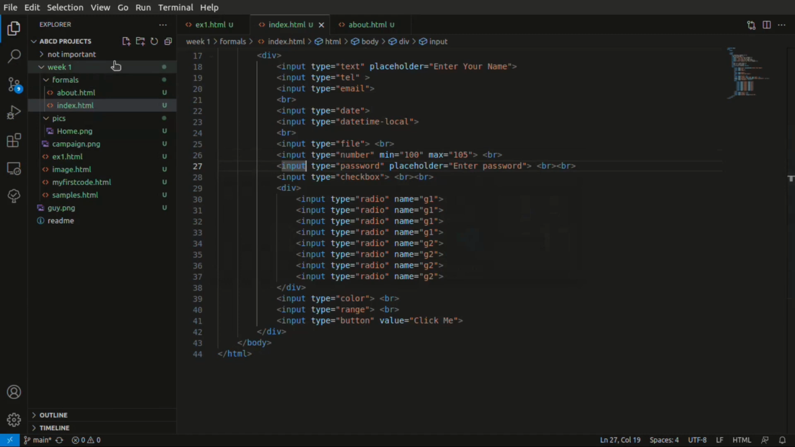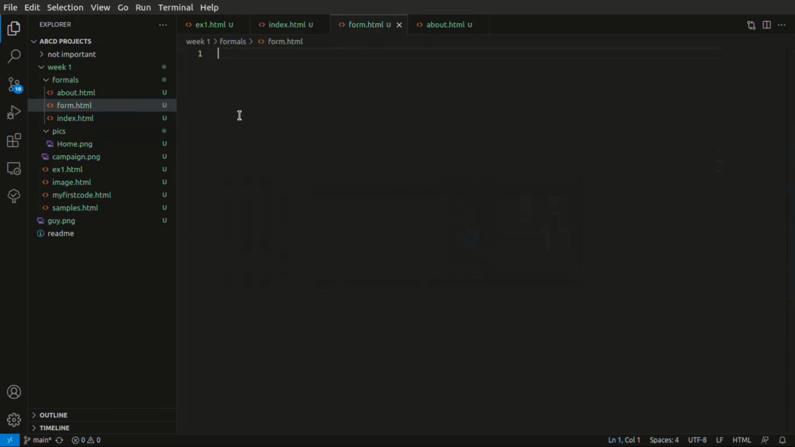Let's create a form. So let's create a new HTML file called form.html. And then in this form.html, let's include the doctype, and then the html tag with lang, and then the head tag, and then the body tag.